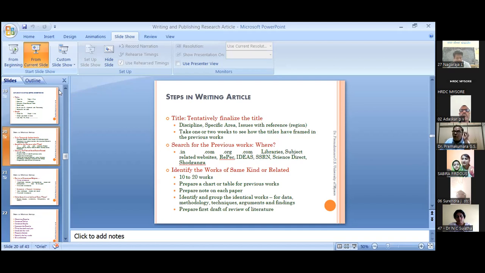So the total approved journals. Web of Science, there are 2 sections. Under the Web of Science, Arts and Humanities 21,371, Science 22,000, Social Science 22,000. Scopus 41,000. There are plenty of journals which are readily available for publishing your paper.